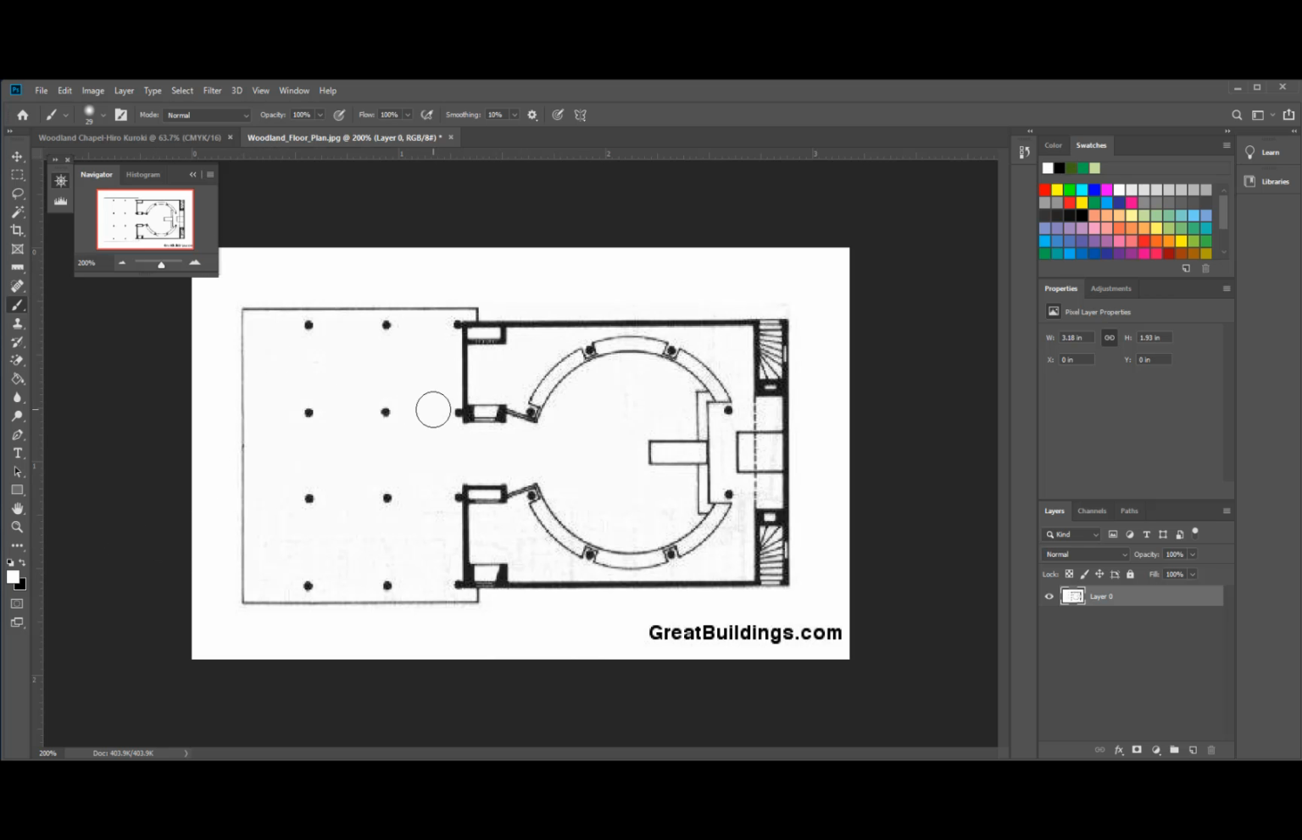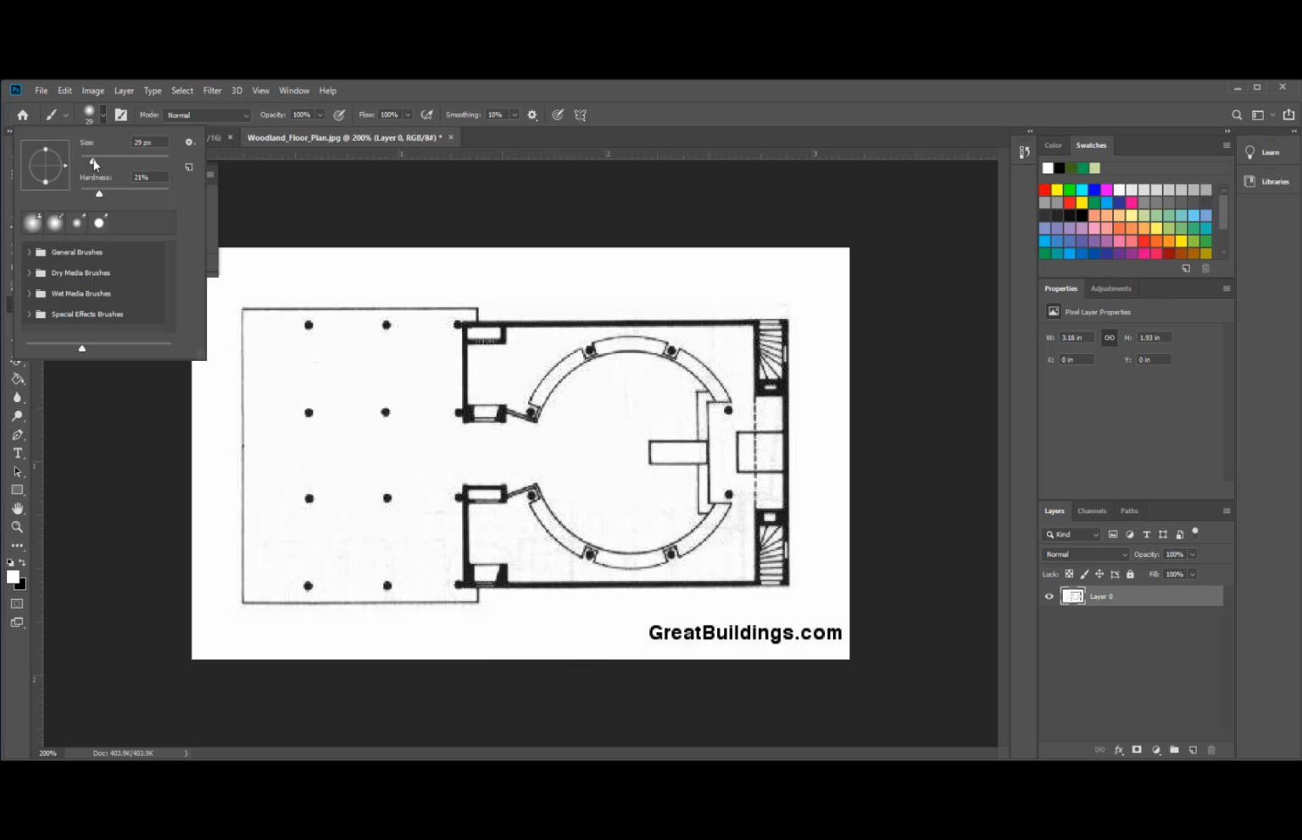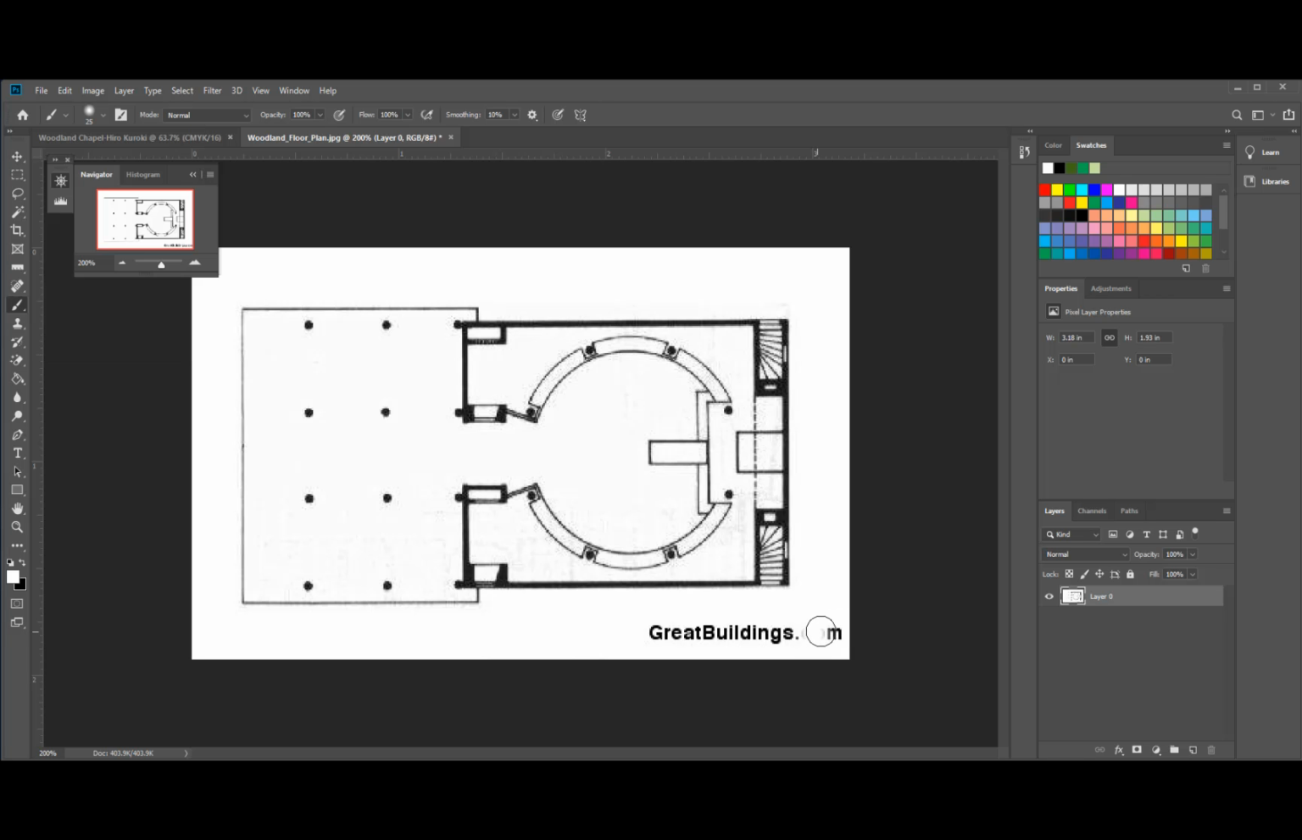Okay, so what I want you to do is to take the paint brush and then set the size to just cover the .com, and we're just going to paint over the .com. Okay. Note that nothing is happening out here, although things might be happening. We just can't see it because we don't have anything on there.